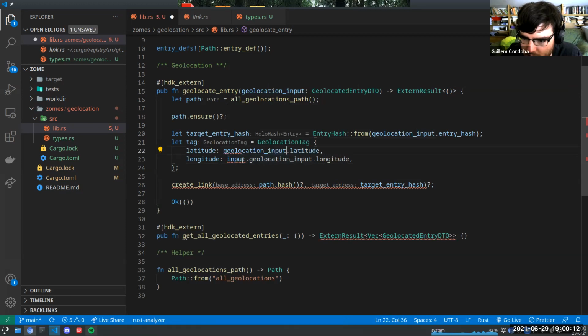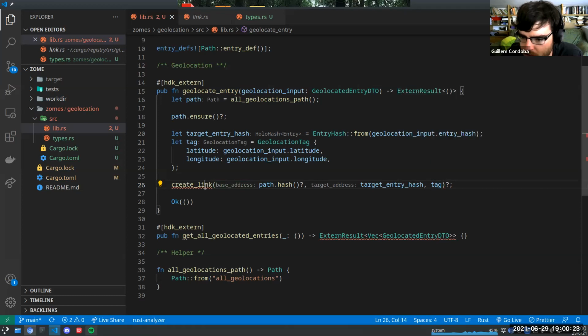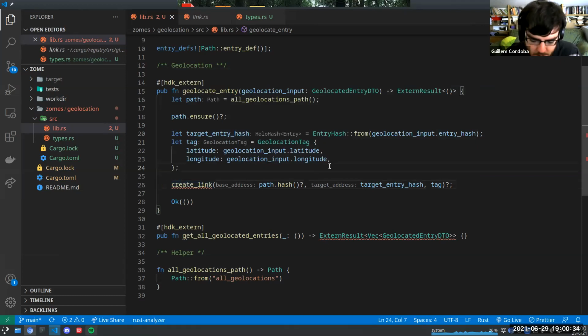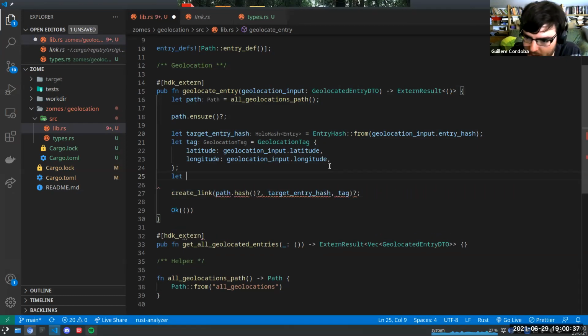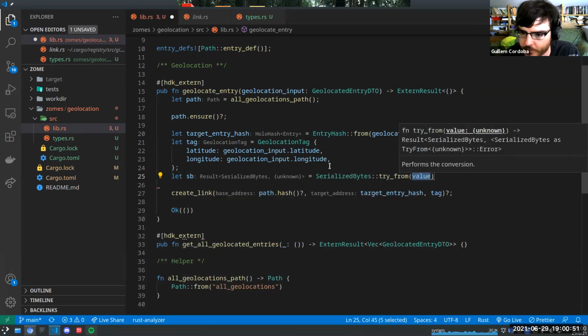Oh, okay, like this. And then tag, and this is not exactly right, right? Right, link tag as from, oh, okay, so we need the bytes. This is a bit cumbersome, but let's hope that in the following versions of the HDK, it's better. So actually what we have to do is something like serialized bytes, try from tag.